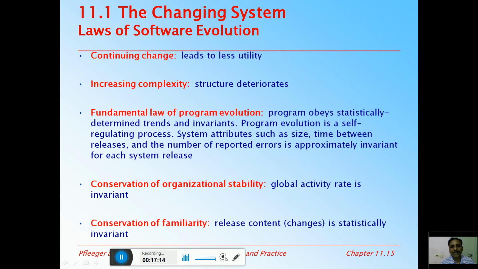Next one is the fundamental law of program evolution. Programs obey statistically determined trends and invariants. Program evolution is a self-regulating process. System attributes such as size, time between releases, and the number of reported errors are approximately invariant for each system release. So whenever you release a series of system versions, there should not be changes in the time period between releases of each version and the number of errors identified, and our organization standards and programming guidelines should be followed. Those regulations need to be incorporated. So this is the fundamental law of program evolution.